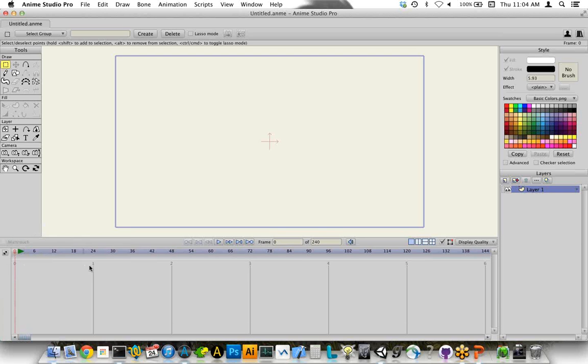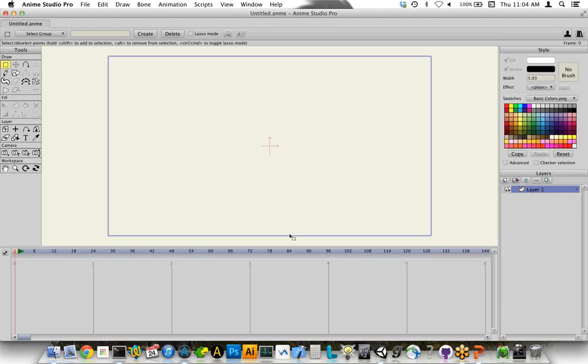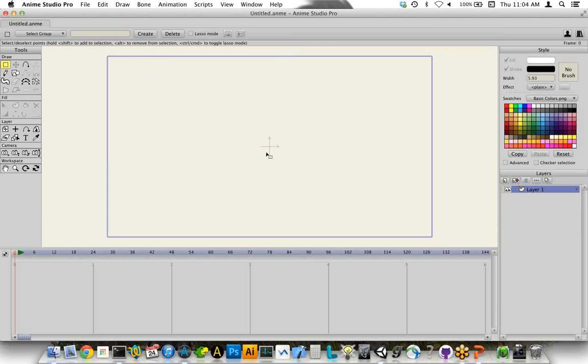So if we hide these, we save a little bit of space. The playback and view controls we can also hide up in the View menu, Show Play and View Controls. So now we've saved a good chunk of space down here that you can use on a smaller screen for more timeline or more of your canvas to work with.